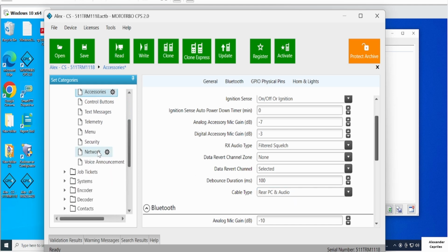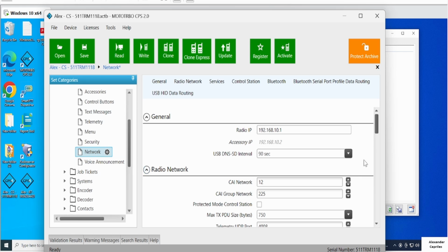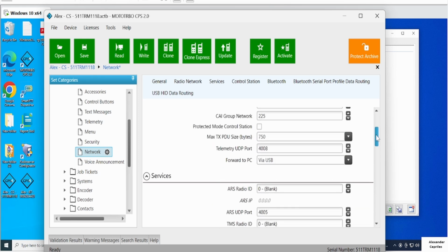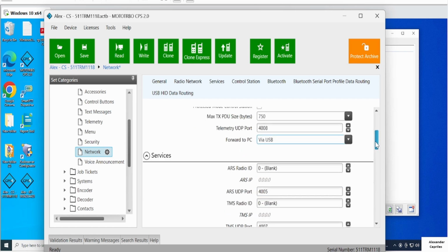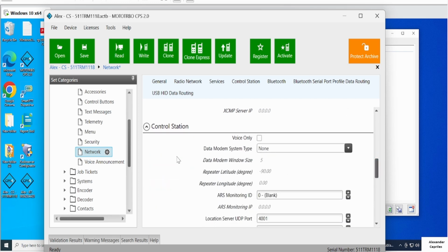You keep going down, go to network. Forward to PC by default is going to be disabled. Please select by USB. Don't do any ARS and radio ID. Leave it blank. And please don't do any settings on control station. That's going to be for different applications.